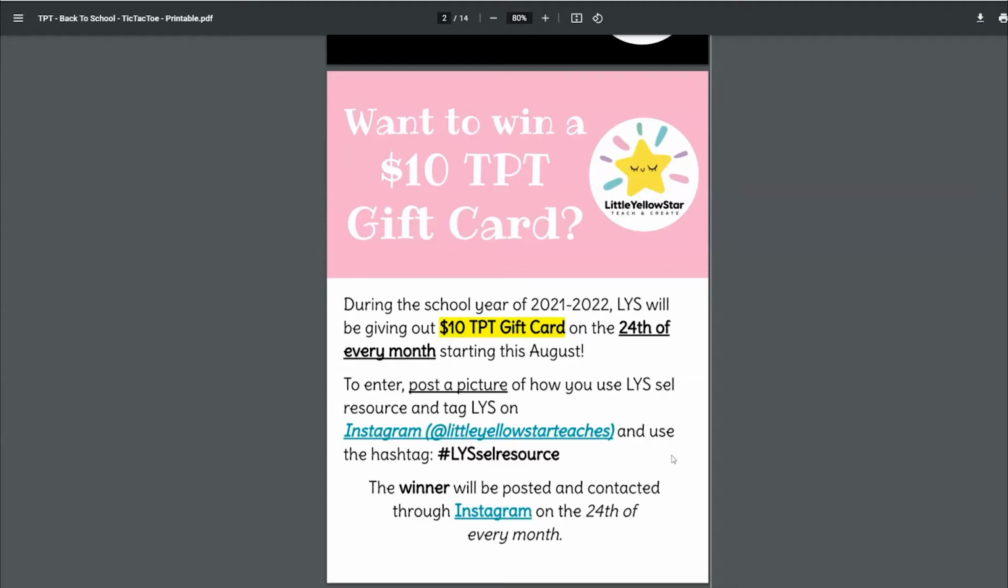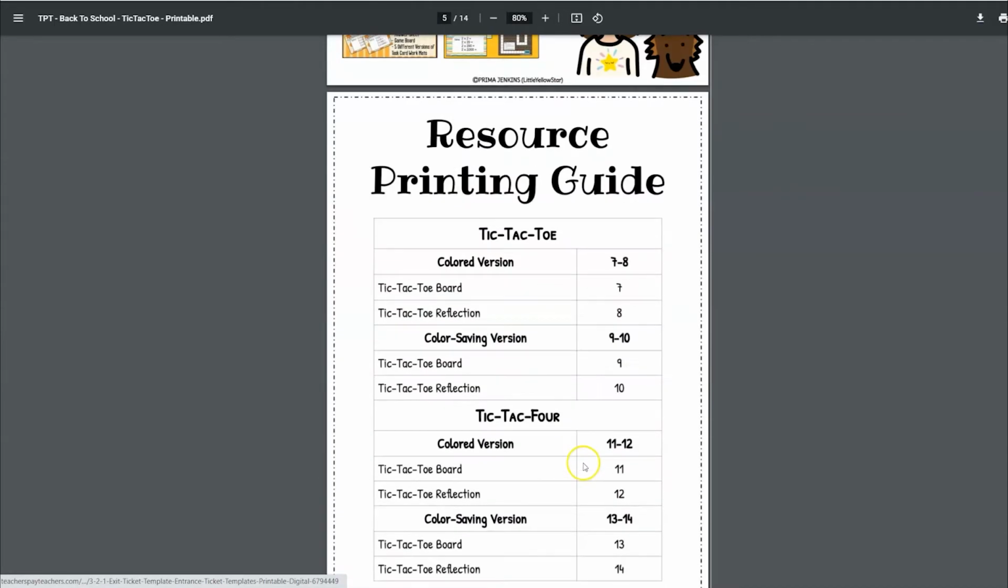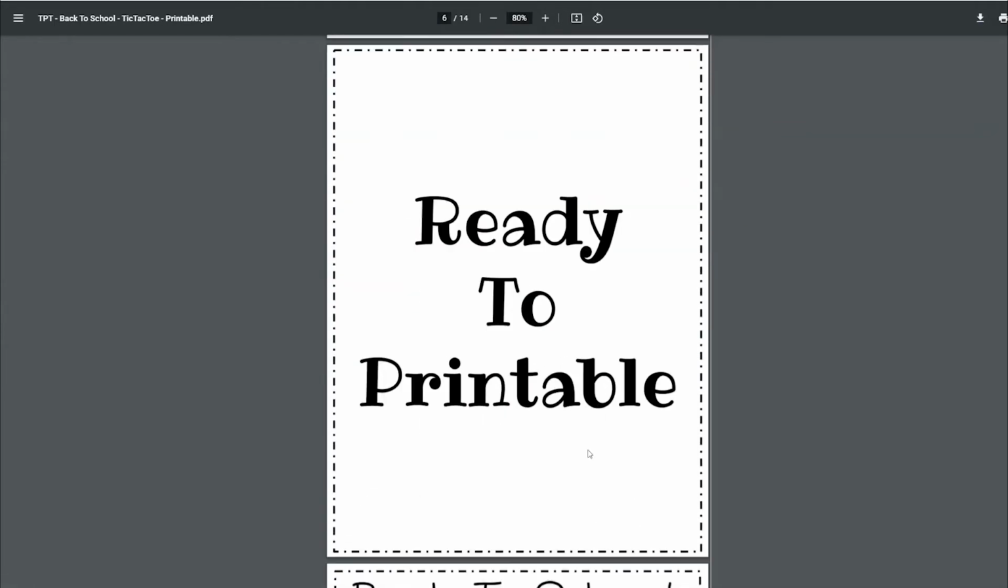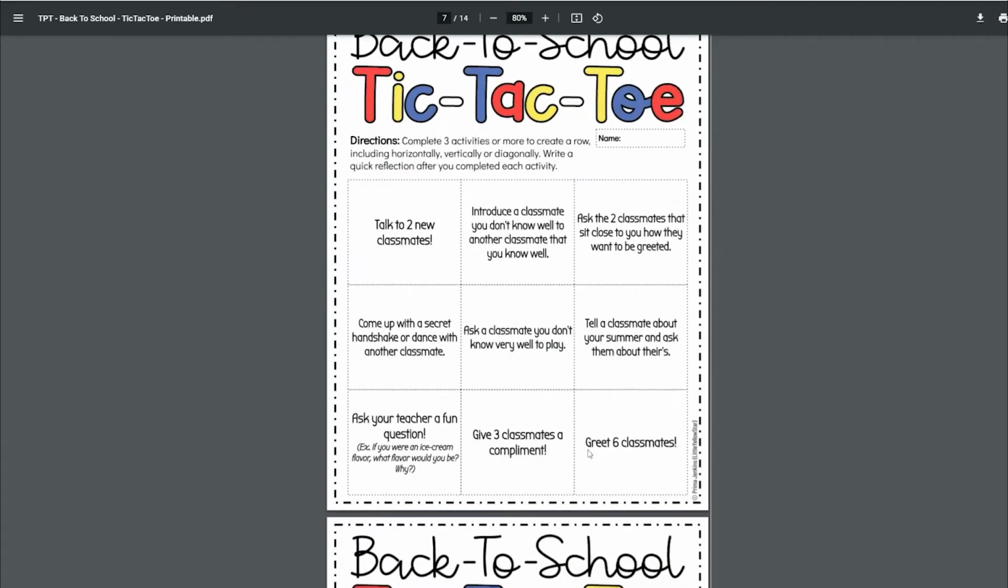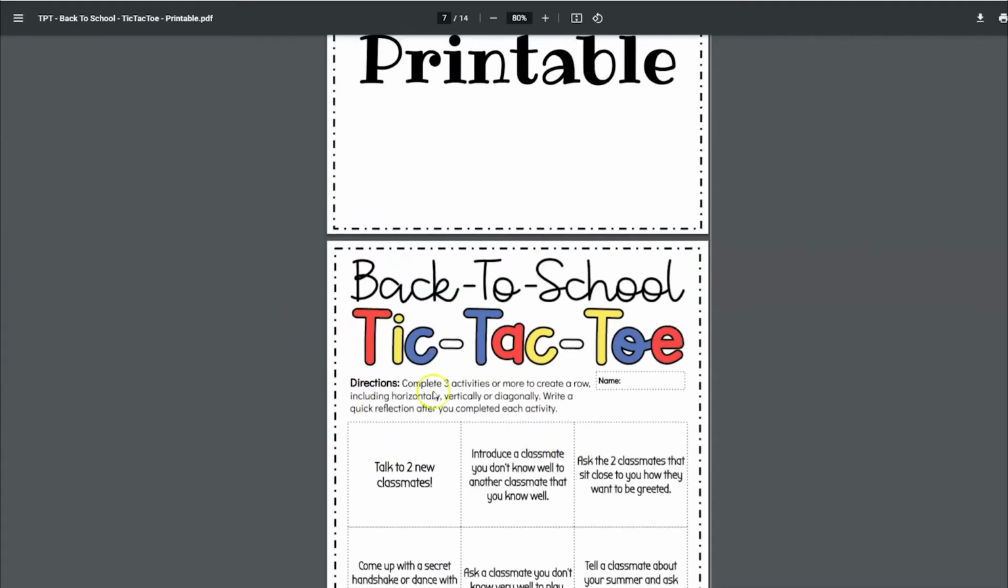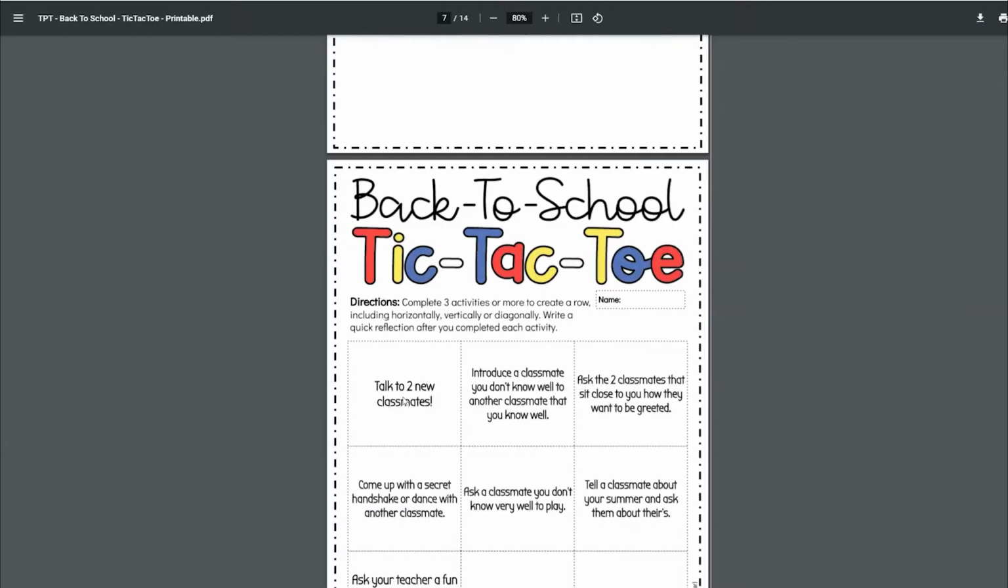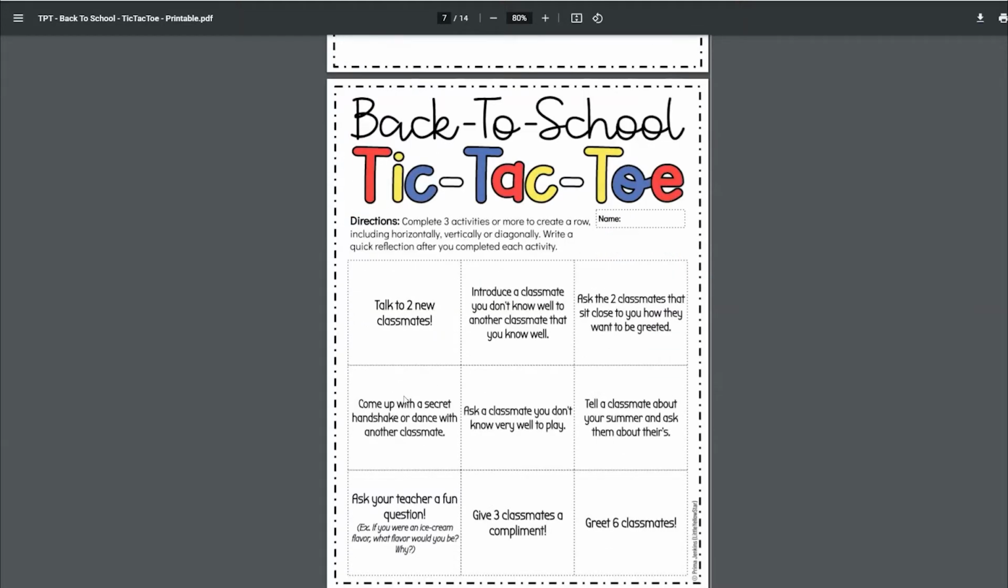All right, so now let's get back to the resource if you're ready to print. So you have the tic-tac-toe board, and the directions say that you have to complete 3 activities or more to create a row, horizontally, vertically, or diagonally, and then write a quick reflection after you complete each activity.